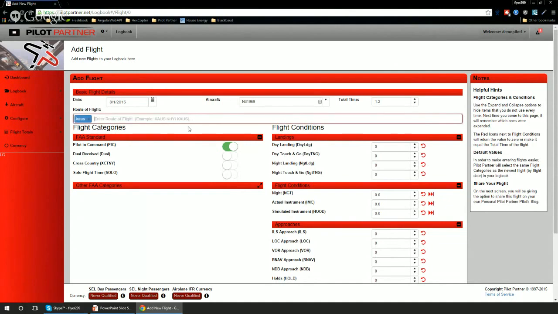I flew from Austin to Georgetown to Taylor and back to Austin in 1.2 hours. Did one landing and 2 touch and goes. That's going to be important for our daytime currency.